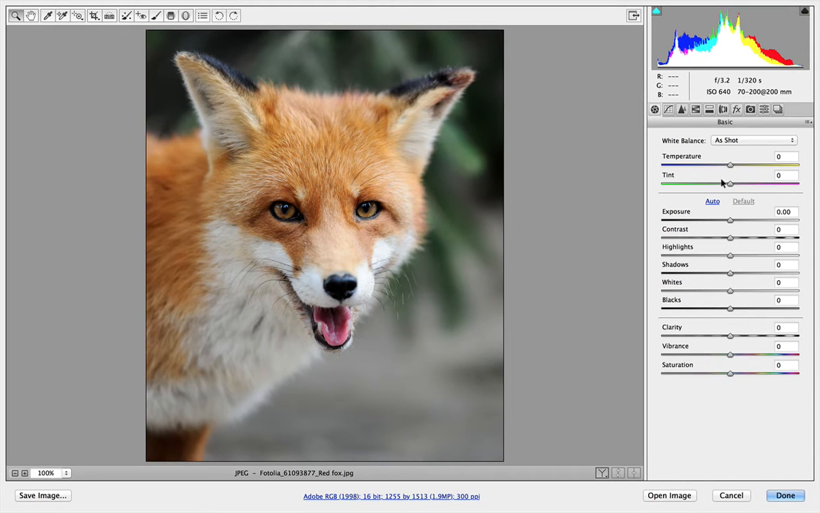Let me just demonstrate. So let's take the highlights and you can watch those pixels shift over to the right a little bit, but the others adjust. I'm going to take it back down to the center here.